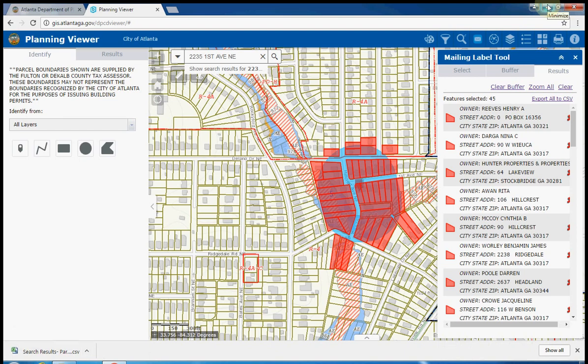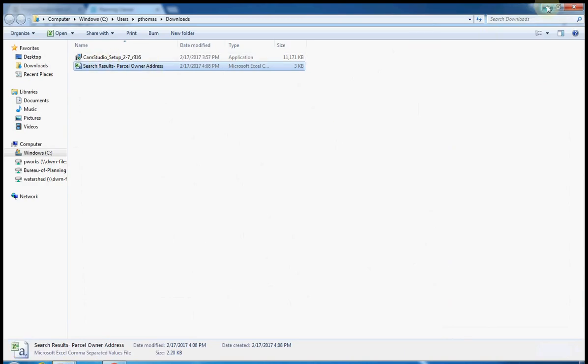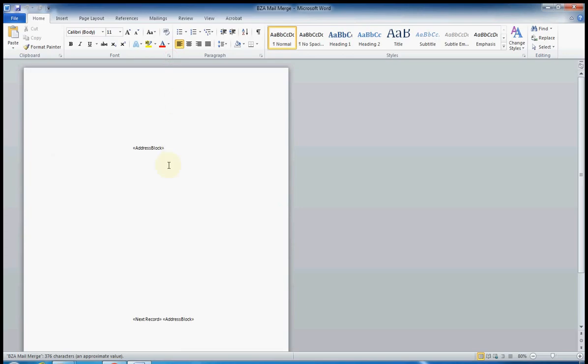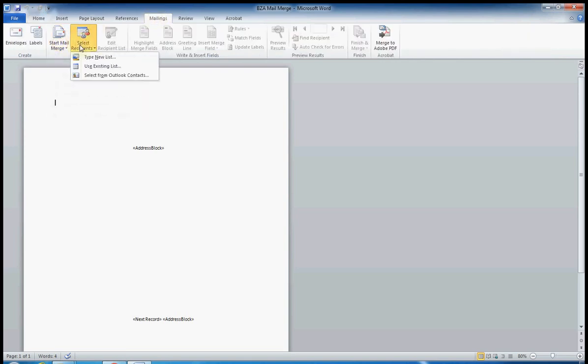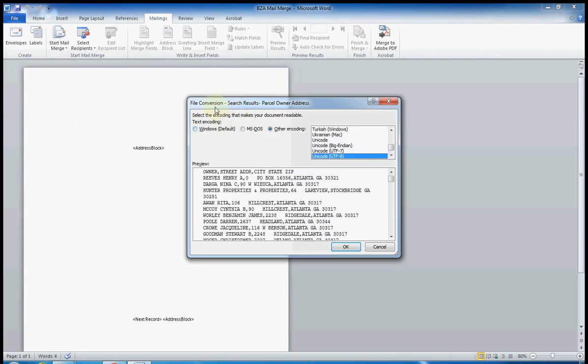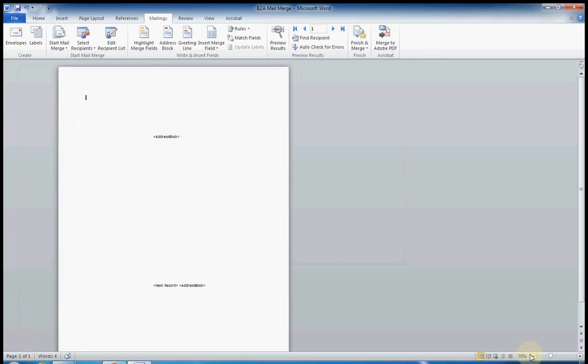Now we have a mail merge document where we load that into. So we can go here and just see it in the folder. Parcel owner's address, downloads. Here's our mail merge document already set up to our mailing cards. You might have a different one for your use. We go to mailings, and then we go to select recipients, use existing list. And the downloads, parcel owner address. It's going to give you this file conversion. Just go ahead and click OK. And looks like nothing happened, but something actually did happen. We're going to go to preview results.